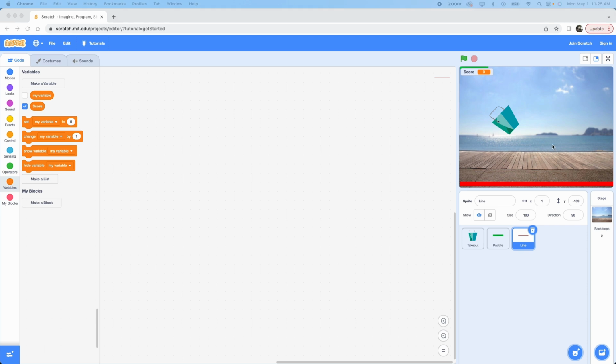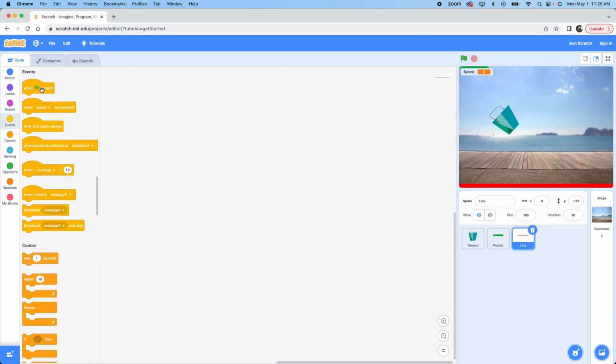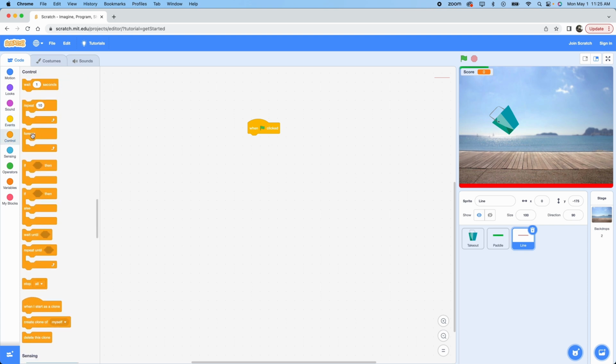Now what we want to code for is for the game actually ending if the litter touches the ground, or this red line. So to do that, we're going to go over to the events tab, and we're going to drag when green flag clicked over to the coding area, and then we're going to go to control, and we're going to drag forever and place that under the green flag. And then we're going to drag another if then code, and we're going to put that inside of forever.